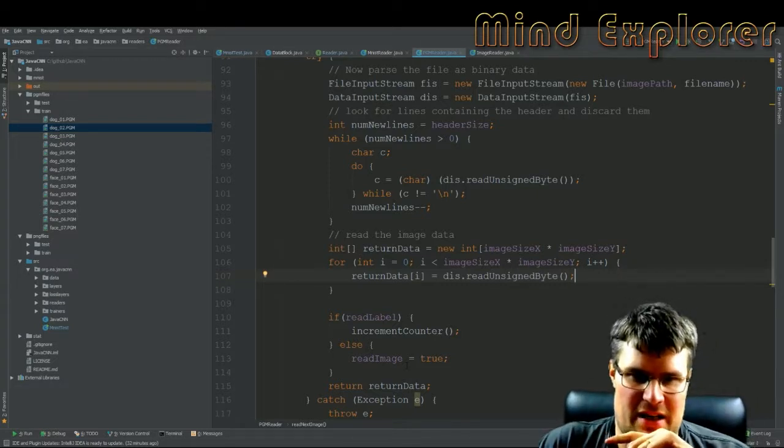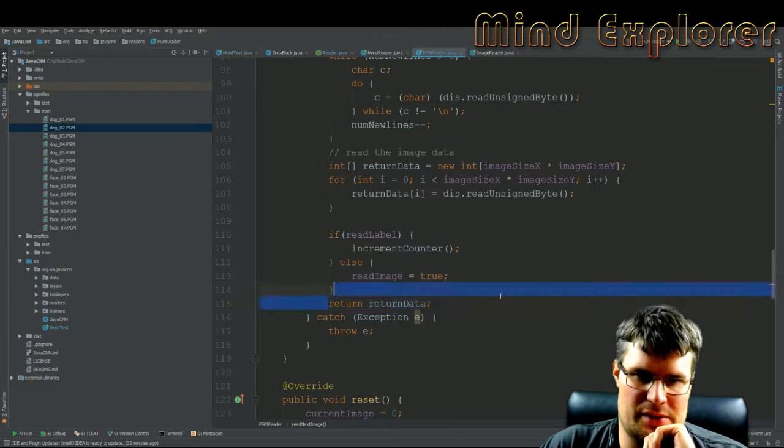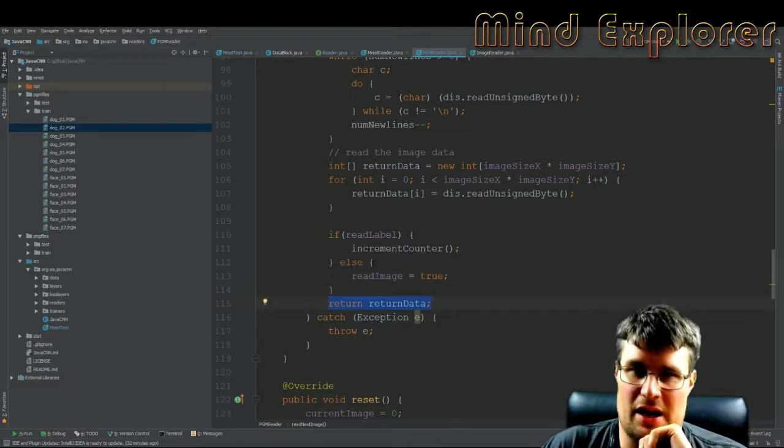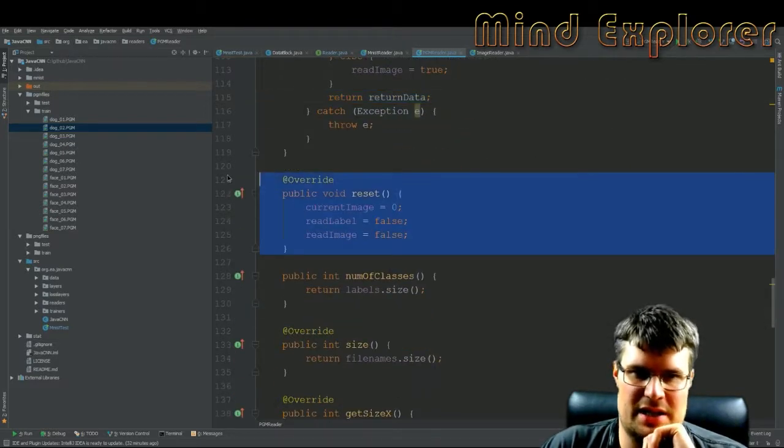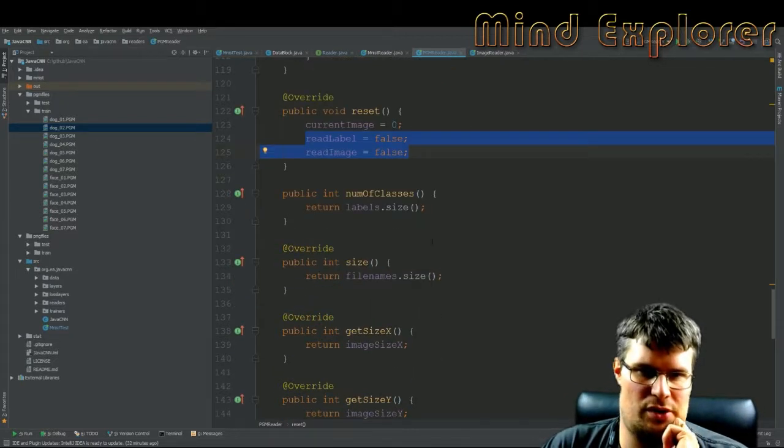And after that I have read the image, so I will increment the counter if I've read the label before. Otherwise I will set read image to true, and I will return the data. So this is how I read the image. Reset: I reset the current image to 0, and read label and read image to false.